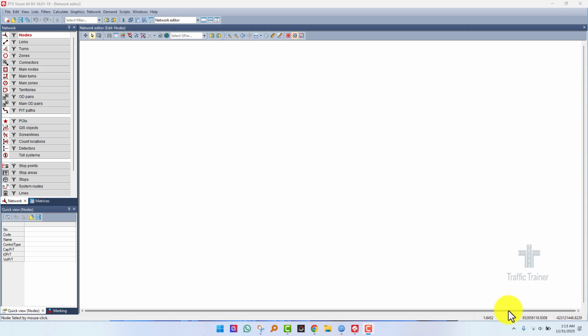Make sure your scale is correct. If you are using a map as a background, you should be able to see the links and the nodes, the zone boundaries, and the road network clearly. So you are able to map it correctly over the map. So in this example, we don't have a map on, it's turned off from here. And we are going to create an example network over here.